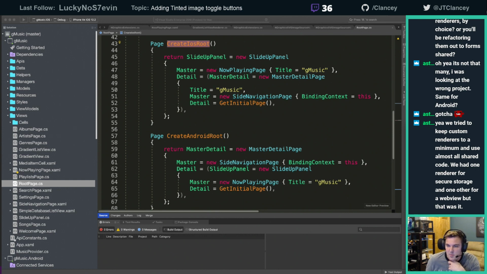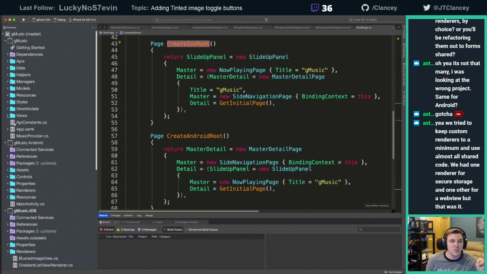Yeah, I try to keep them to a minimum as well. We had one for secure storage. Luckily now with Xamarin Essentials, Xamarin Essentials has secure storage, so you don't have to even do that one anymore. Even for my web views, I'm using all my authentication for web view authentications through SimpleAuth, and SimpleAuth deals with that for me. So I don't need very many custom renders, which is really, really nice to keep to a minimum.